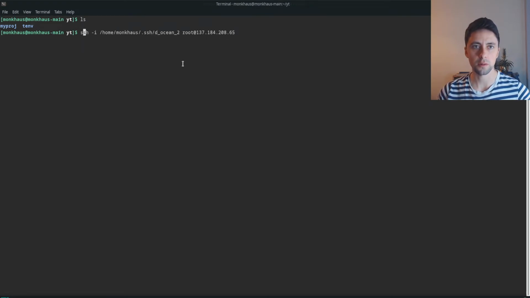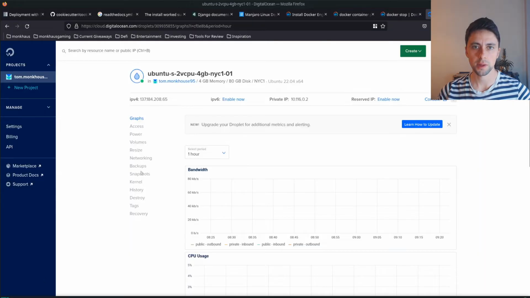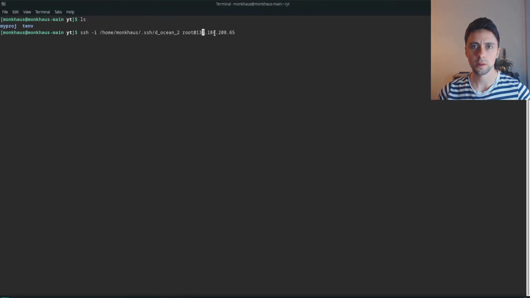So I'll just talk you through it. So we're just going to SSH like usual. For me, this is the IP address here of the server we've just generated. So again, this will be here. You can just copy and paste this, so you can see they're the same. The default user for Ubuntu is root on DigitalOcean. If you use a different distro, it might be something else.